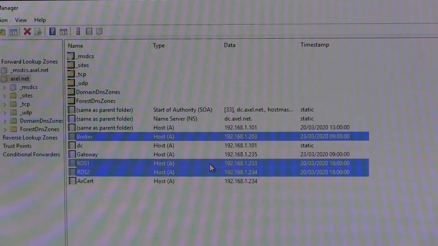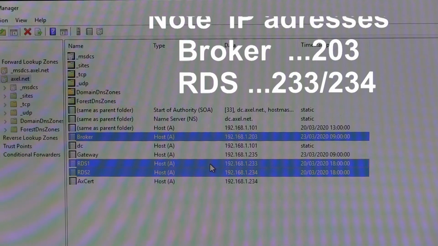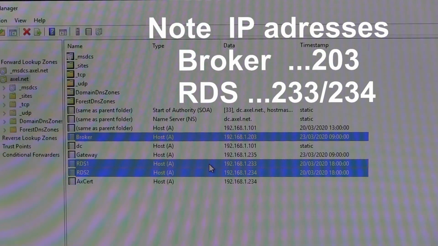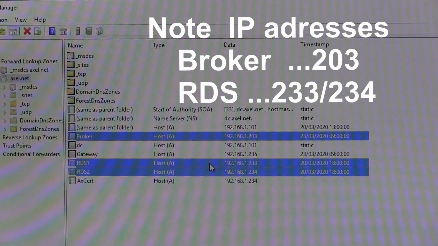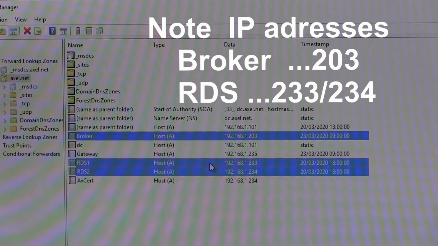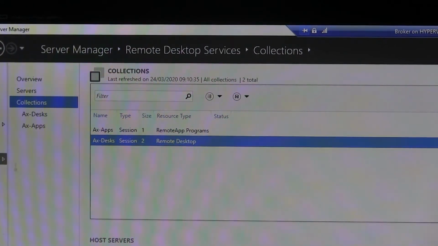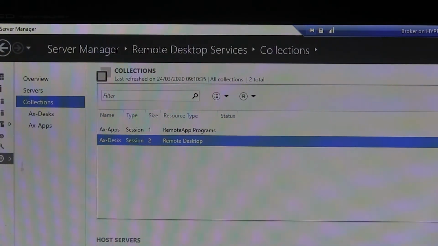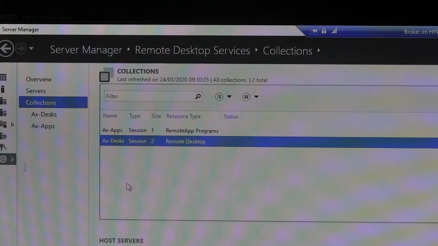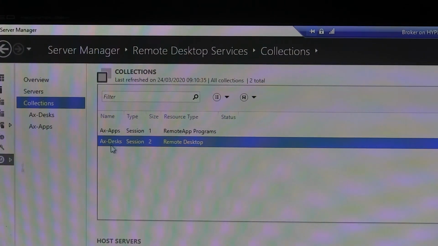So to start off with, to show my general layout here, this is a screenshot of my DNS. So I have a broker and two RDS servers, RDS1 and RDS2. So here's a screenshot of the console of my terminal server. So here we have collection AX desks, which has two servers in it and will be accessed via remote desktop.